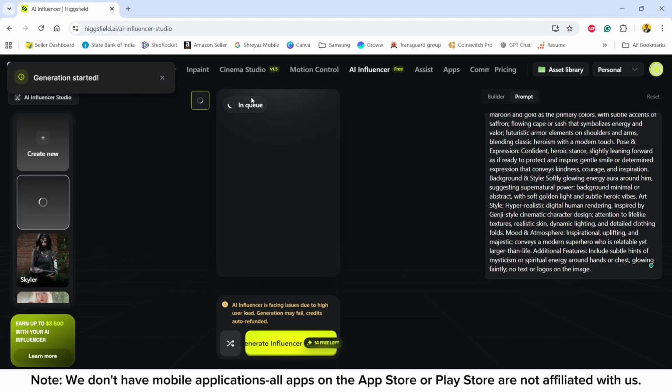As you can check, it shows it's in queue, generation started. So we'll just wait until our AI influencer gets ready. You can also use it for yourself. Try all the other things present in this dashboard. Higgsfield gives you more than 90 parameters to customize your AI influencer. You can change face structure, skin tone, hairstyle, body type, outfit, and all other things. So let's wait until my AI influencer gets ready.